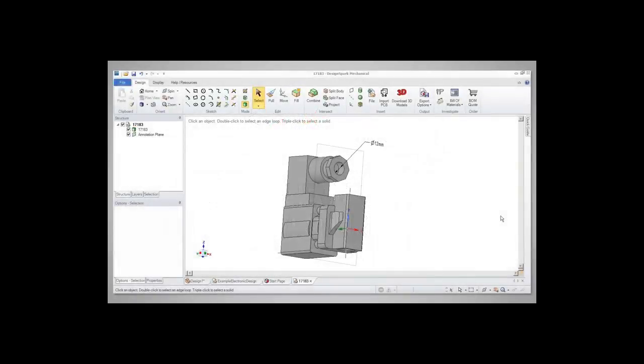Welcome to this video guide for the user interface for DesignSpark Mechanical. The objective of this guide is to explore the tools and features you can find in the user interface. Starting at the top left corner, we find the Quick Access toolbar.